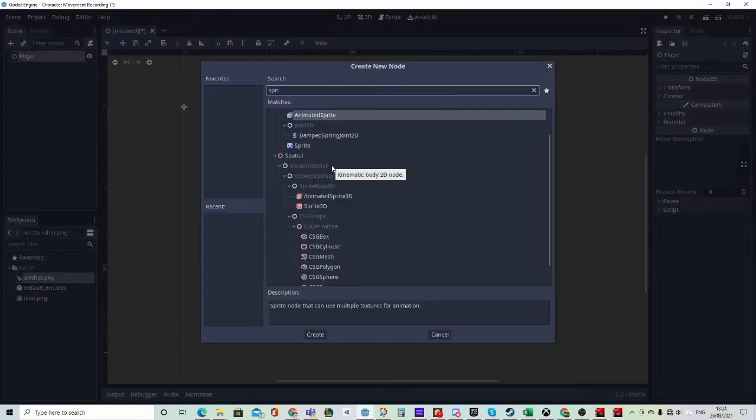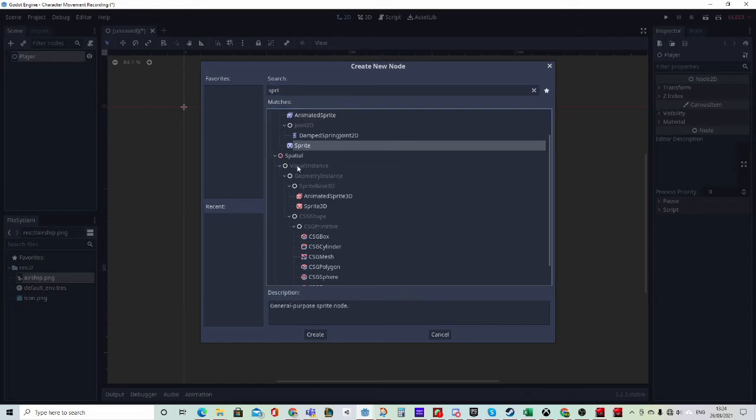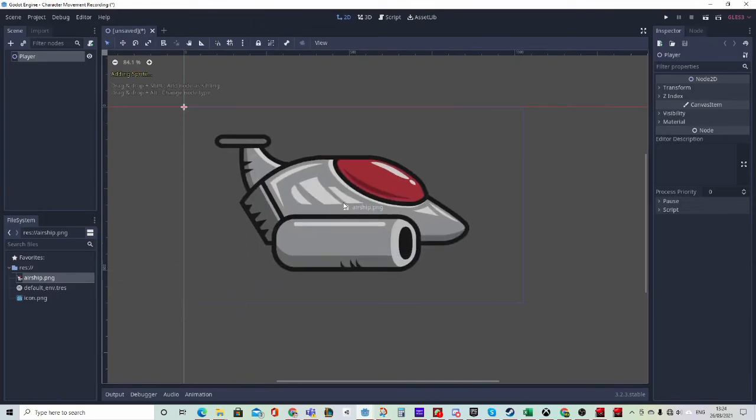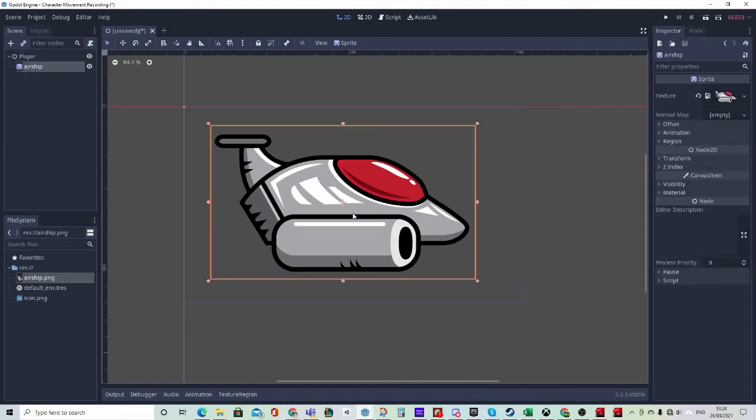Now I can either click on the plus and search for Sprite and add a sprite to my player node, or I can just grab my airship and drop it in, and you see there it says it's adding a sprite. So I drop it in and my airship sprite immediately becomes a child of the player.